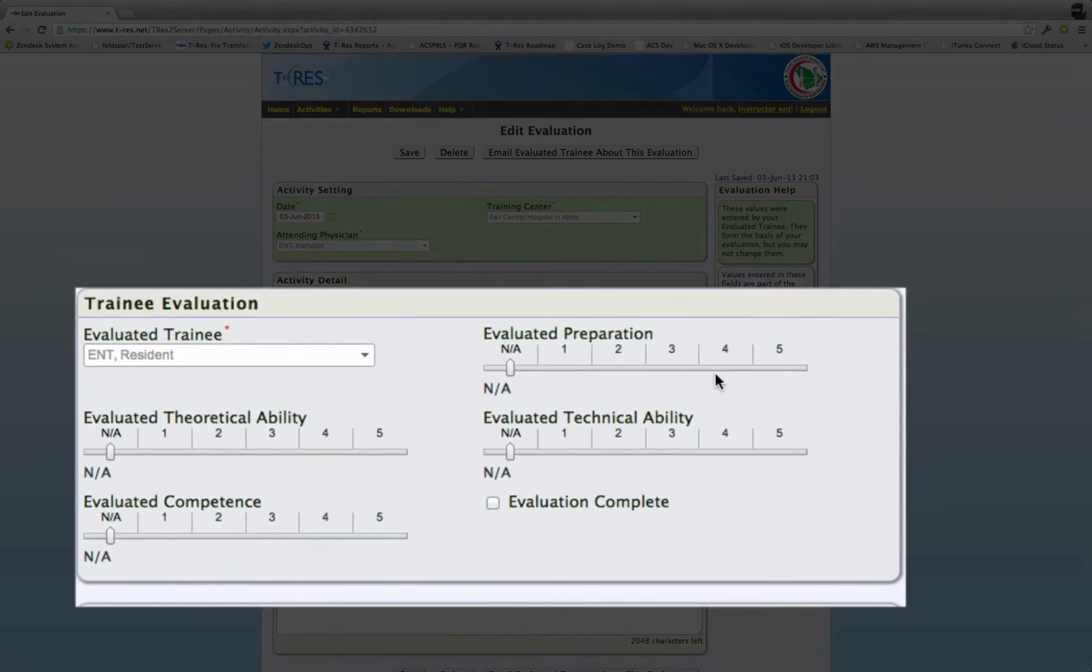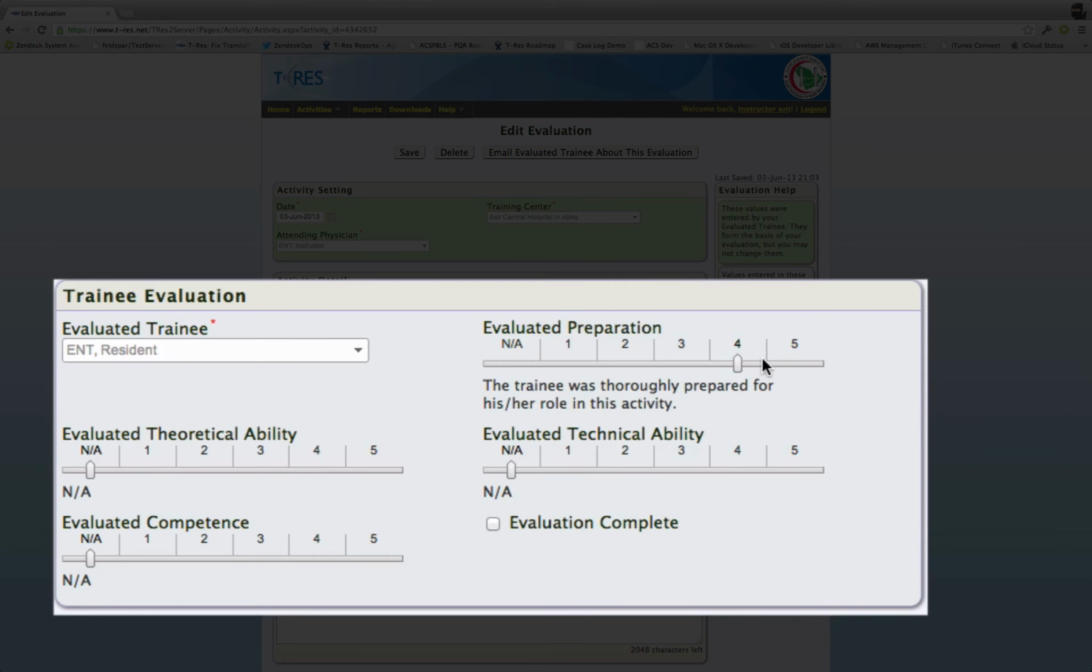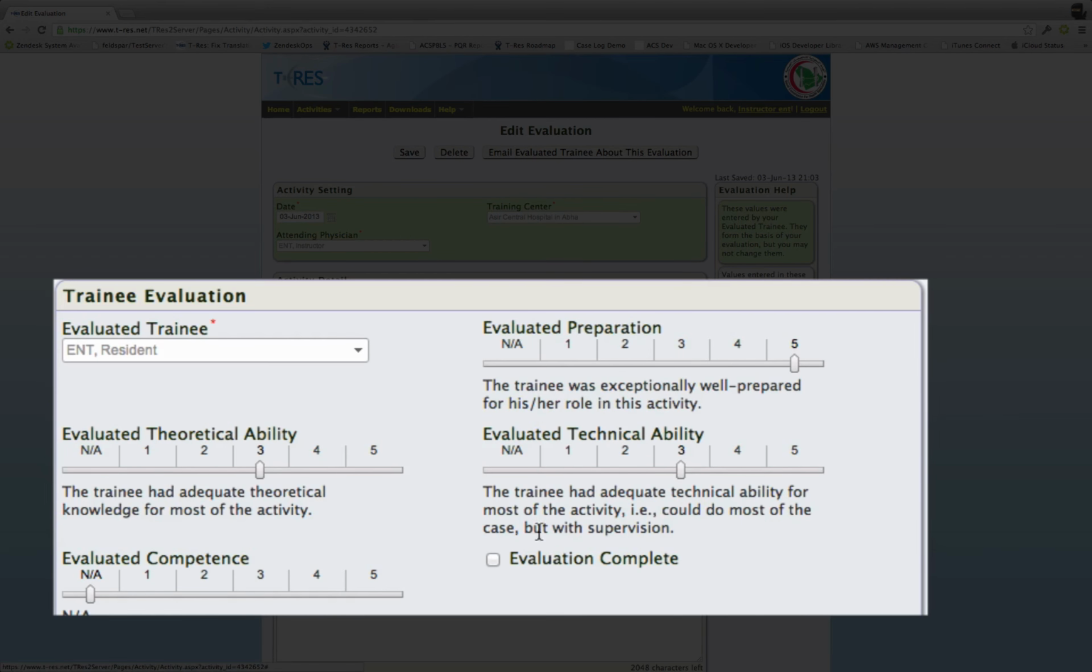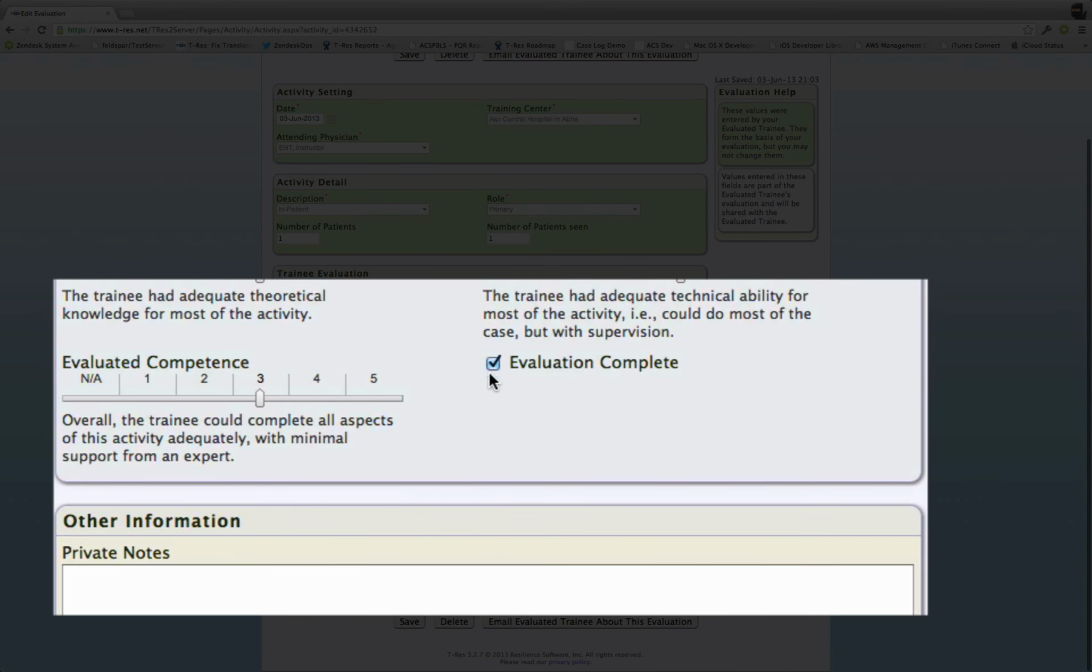So again, under trainee evaluation, we have a couple different options for scales. So evaluated preparation, again, we can select those options, and I'll just select a couple of different options this time. So this particular resident, I'll say they weren't too prepared, and their theoretical ability perhaps is not as good as I was expecting. And I can rate their competency level as well. And once I'm done, I'm just going to click evaluation complete. And this time I'll write something in the private notes.